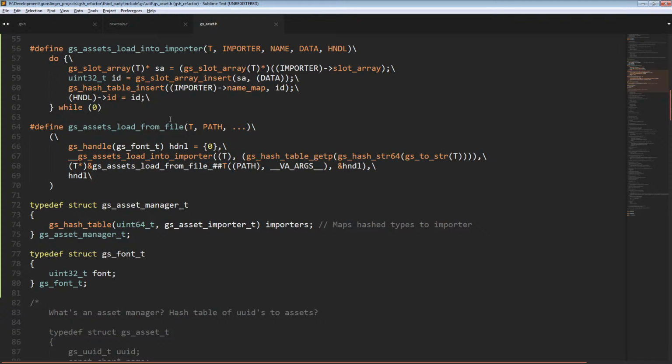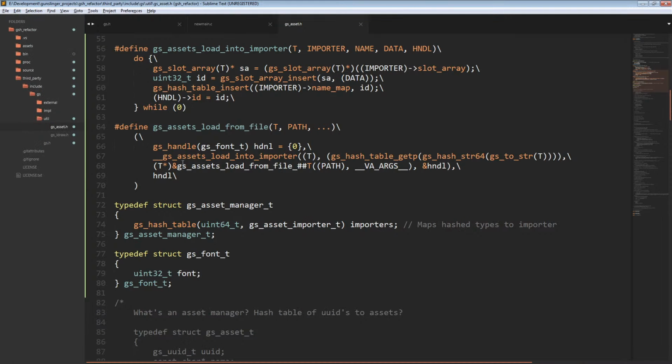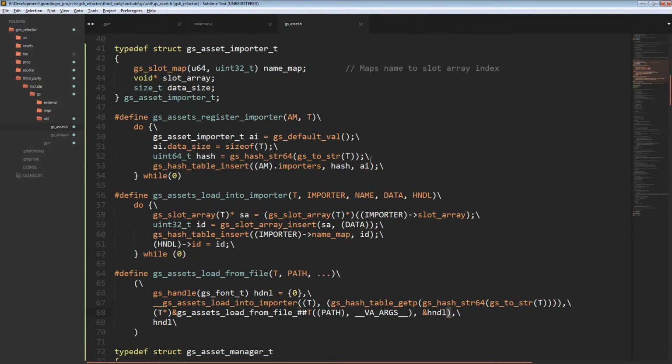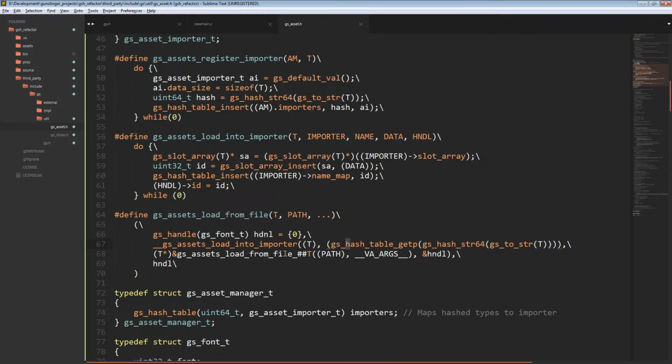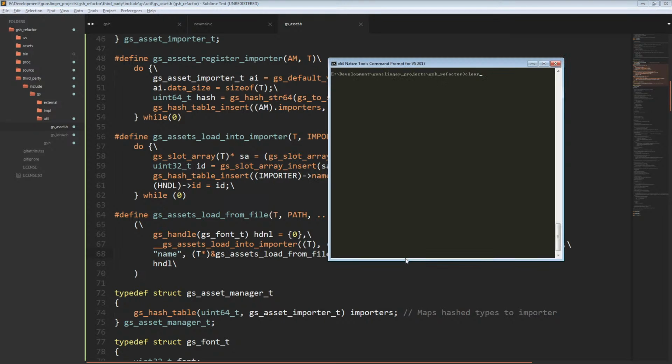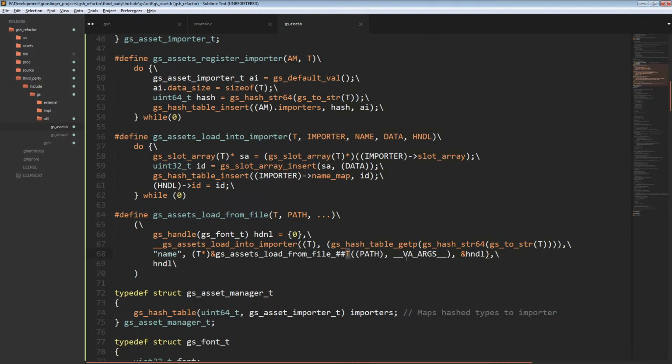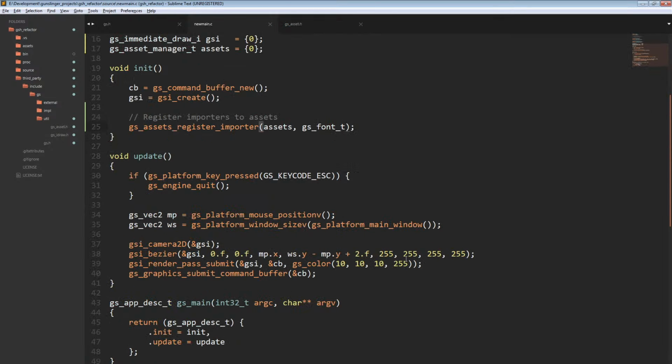Okay. Let's actually load up an asset. Assets load into importer. So that gives me the importer. I need a name. So name, just for now. So this is what will happen. So let's say we want to make a font.